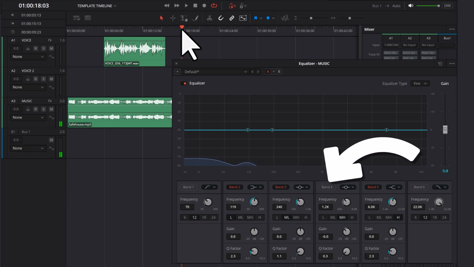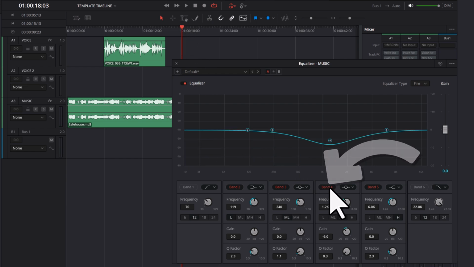Now, let's turn band 4 back on to hear what it sounds like with the adjustments.